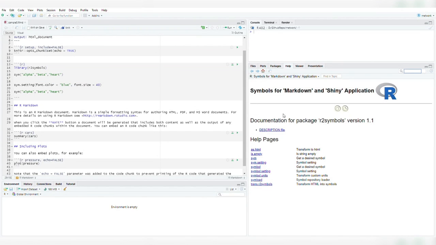Okay, so now that I have shown you how to use the symbols and the symbol settings, you can also look into how to use a symbol unit. So for example, if you have things like micrograms or picograms within your text, you're also easily able to convert that without having to do anything complex.